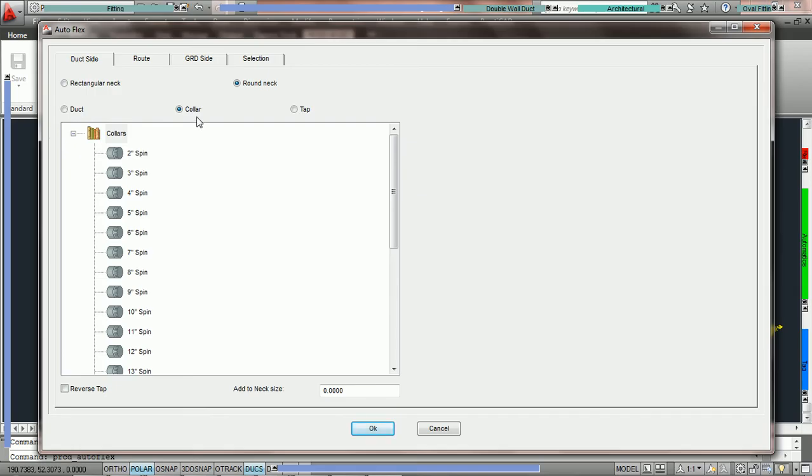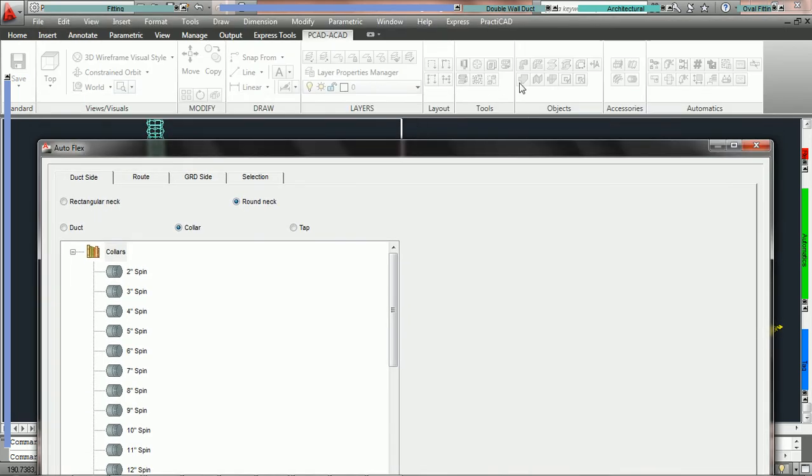The second choice for utilizing a tap is choosing to use the collar option. If you check the collar option, PractiCAD is going to use a PractiCAD spin collar accessory, not a PractiCAD spin collar fitting. We do that under tap. Spin collar accessories can be created in the software, and there are separate tutorials on that, and they can be activated with this spin collar accessory icon.